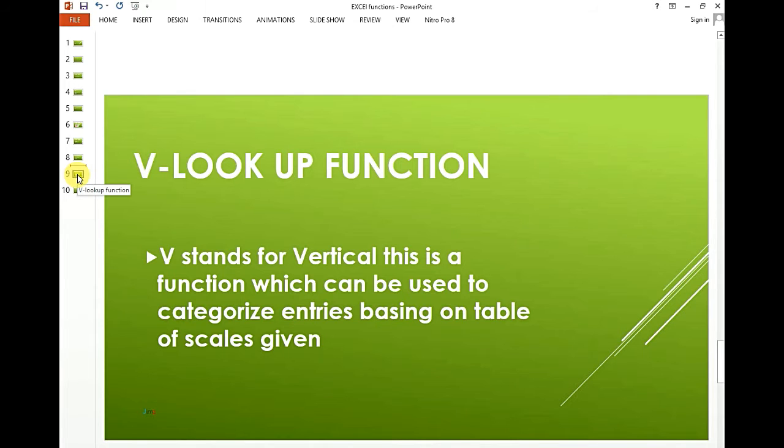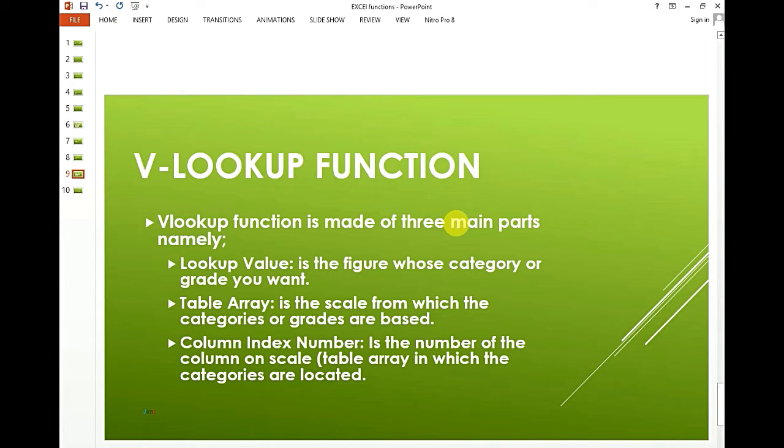But what makes up the VLOOKUP function? Just like we saw in the IF function, it has parts or arguments. Similarly, the VLOOKUP function also has arguments or parts. There are mainly three parts.